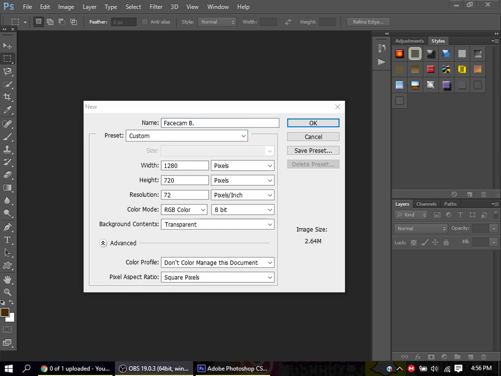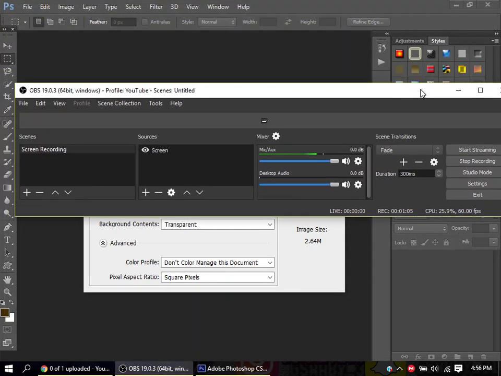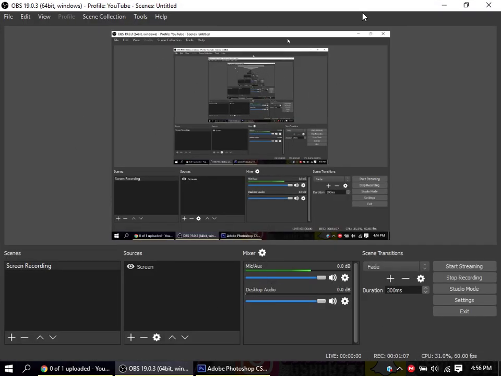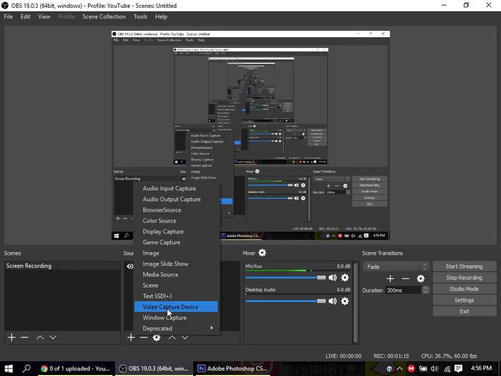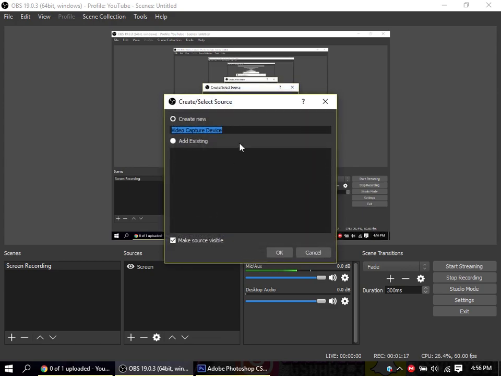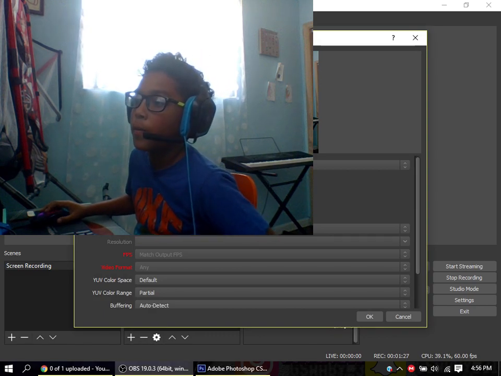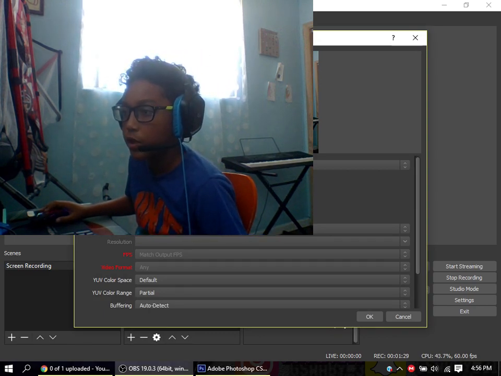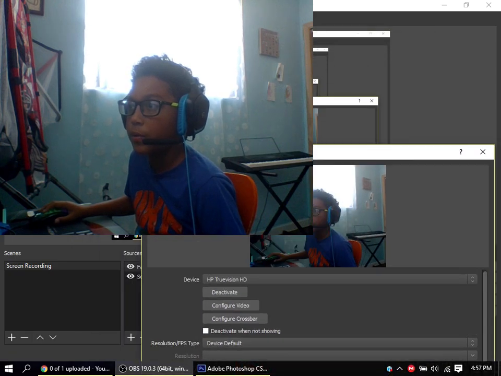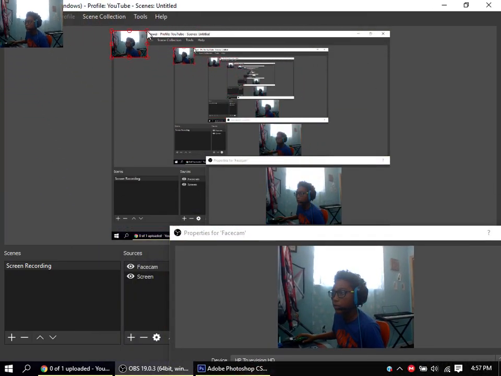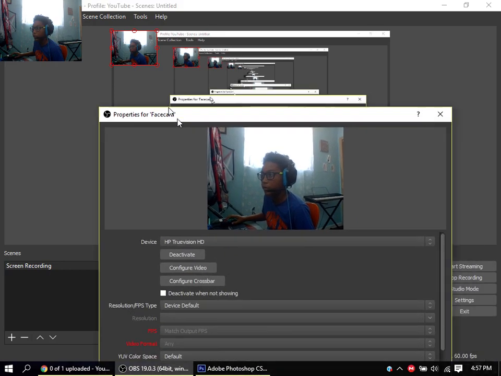So I'm going to bring up OBS for you guys. As you guys can see right here, here's my OBS. What I'm going to do is hit this plus button, and then hit video capture device, and then you can name it face cam if you want, and then press OK. And here I'm right there. So what you're going to do is click on, wait, this probably is showing. Let me just make this a little bit smaller so you guys will be able to see that.